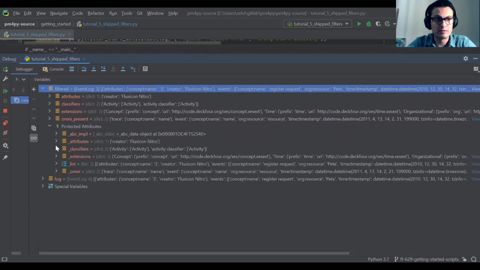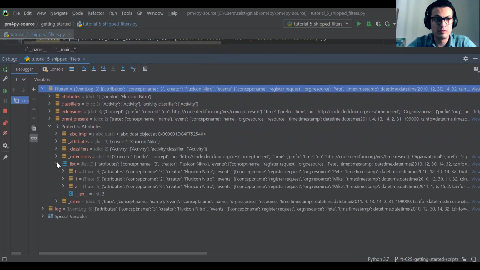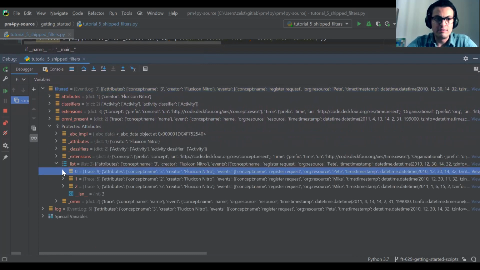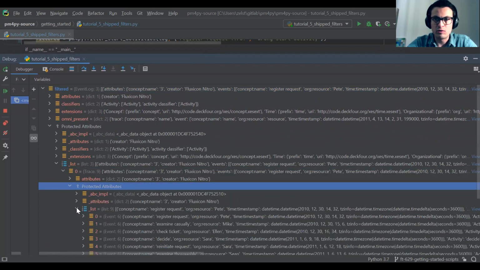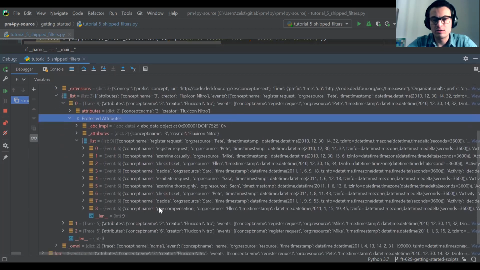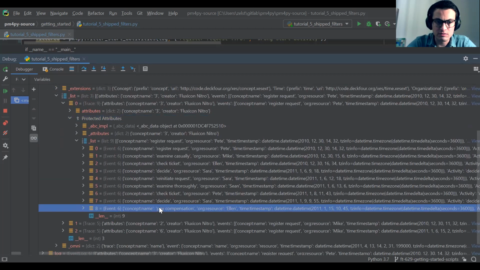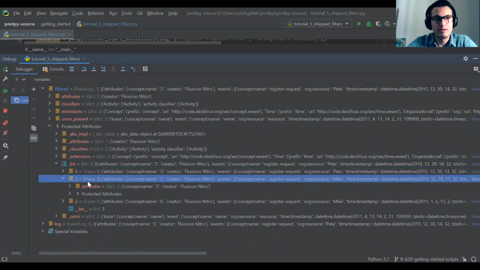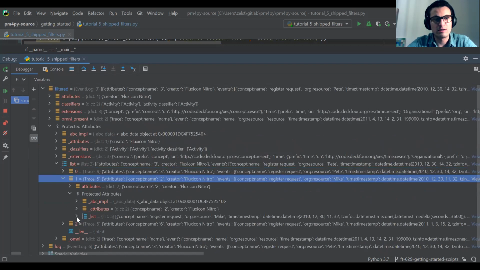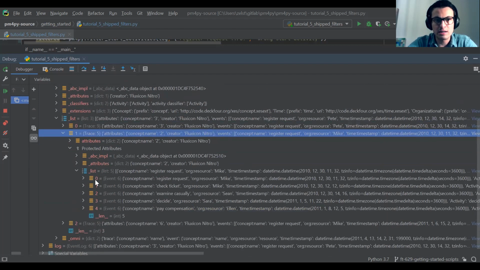And if we take a look at our traces here, trace 0 has 9 events, and if I look at its individual events, I have to go a bit down in this hierarchy. Then we see that the pay compensation activity is there, not the reject request. The same holds for the second trace in this log, which has 5 activities. Again, if I go into its protected attributes and check its underlying list, I see that the final event is again a pay compensation.